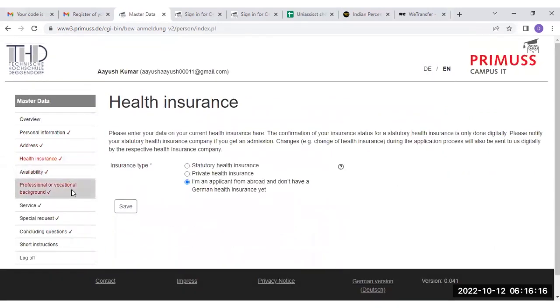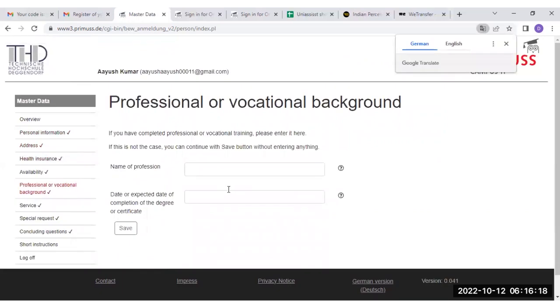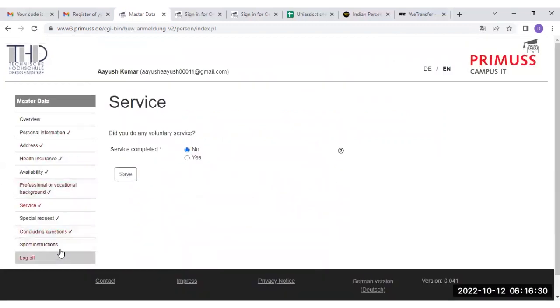Health insurance, availability, professional experience, professional background, vocational and professional background, whatever information you have. I am not sharing this step by step because every file is different, every application is different. That is the reason I'm not sharing it, and it's a very basic part.